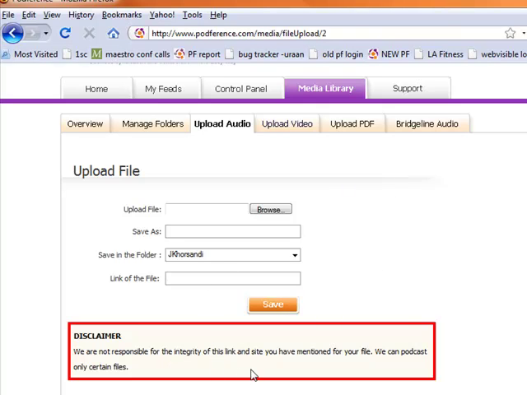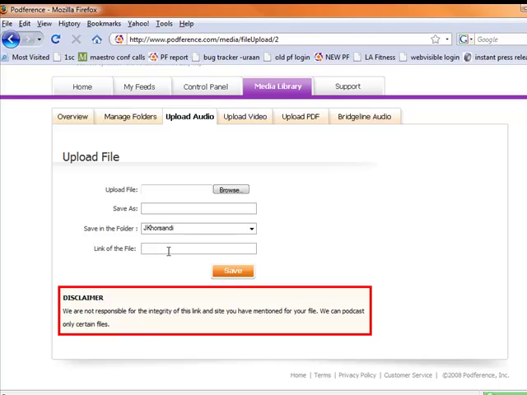And here's a disclaimer: because you're putting the link in here, we're not responsible for the integrity of that link. Basically, it's saying if you put a link in here, make sure it works, because we can't really validate that until we start podcasting.